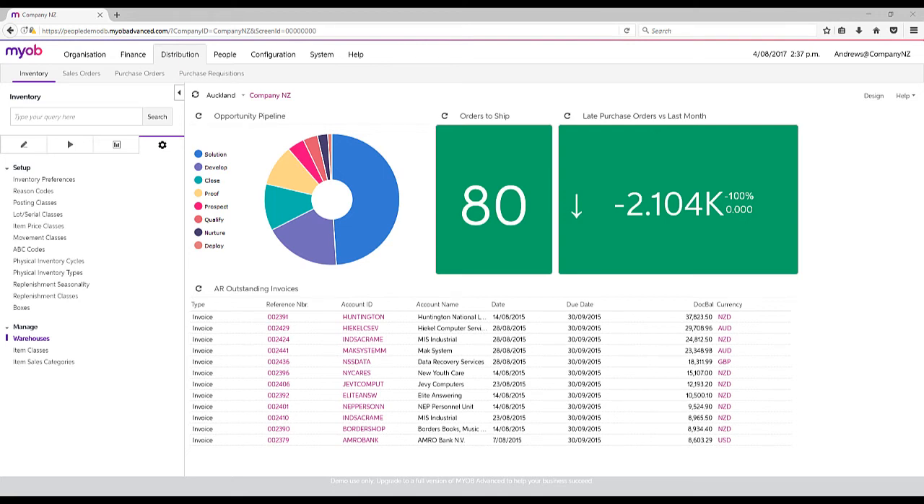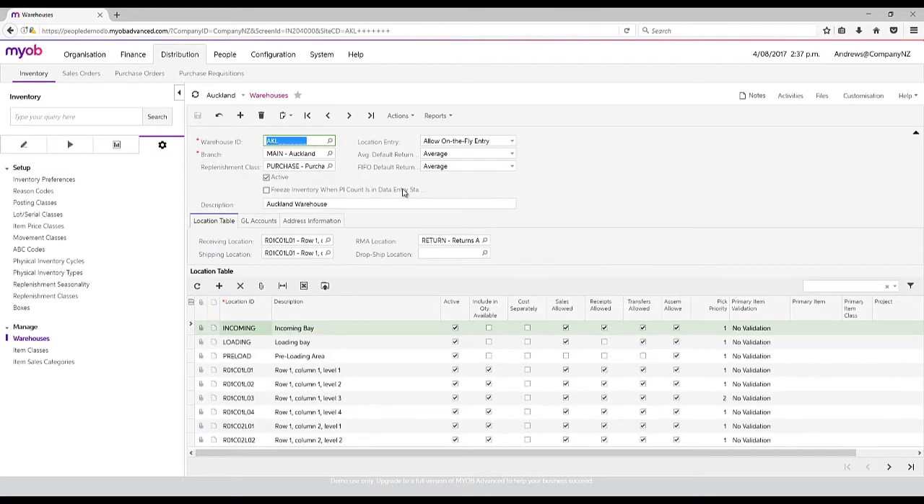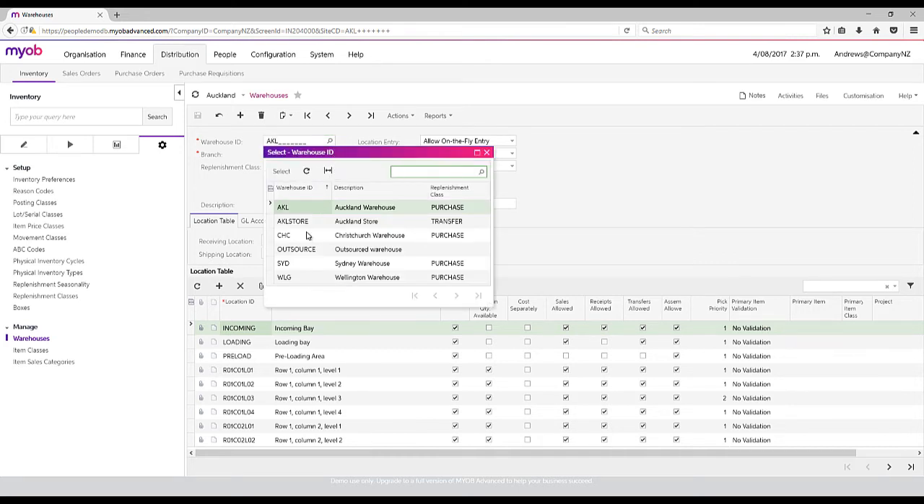When it comes to the inventory management area within MYOB Advanced, it's really one of the strong points of the system. And the way in which it's actually configured is, firstly, we can look at the warehouse management area. And this allows us to actually set up multiple warehouses, based on what we actually need to have in there. And you can see in here I've got Auckland and Christchurch, and I've even got an outsourced warehouse.